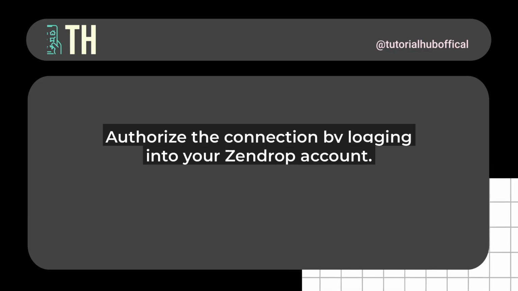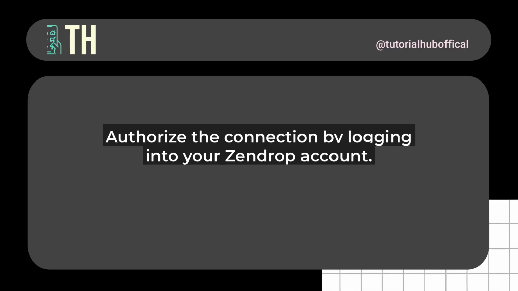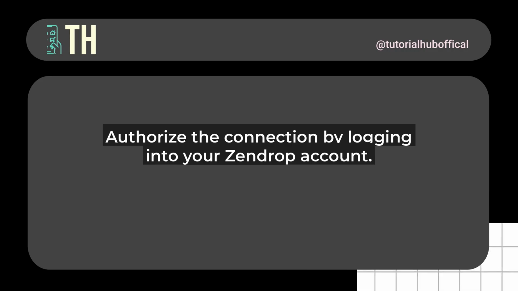Take a moment to select which products from Zendrop you want to import into Shopify. You can choose based on categories, prices, or even stock levels.